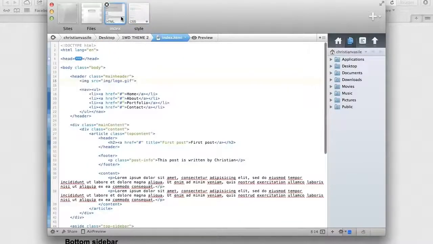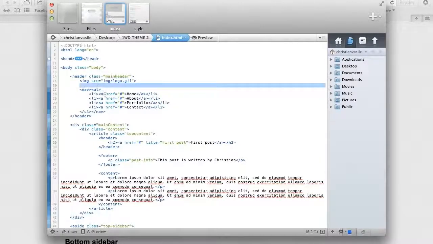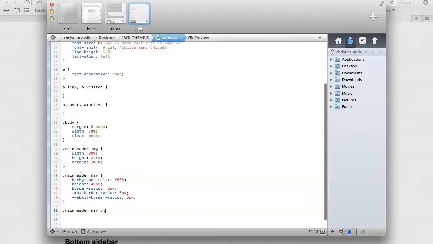As you can see, if we go back here, we started with the main header image, then we continue with main header navigation UL, and afterwards we're going to continue with main header navigation UL LI. So we're just going to continue styling in this way. I think it's a good idea to call it main header with capital H. That was a mistake. I usually do that.